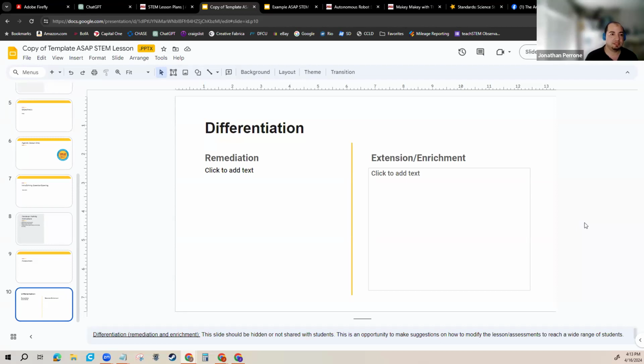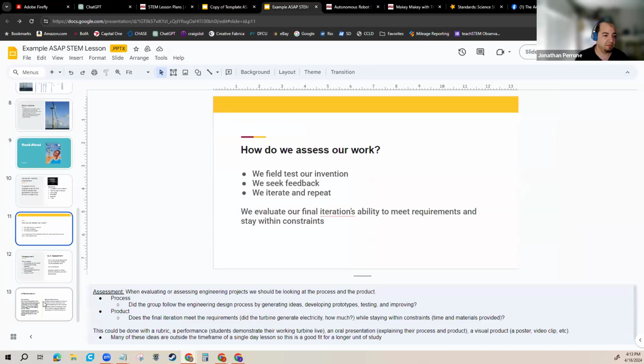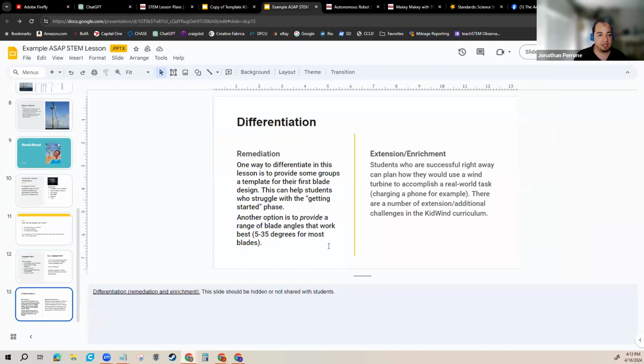For a lot of students, again, if I pop back over to my example, it says one way to differentiate in this lesson is provide some groups with a template. They're building something. So giving them a template, helping those students who struggle with that first step of getting started, that's really powerful. Sometimes giving them options instead of saying you can do anything, say, hey, try one of these 5 options. So different ways of helping to structure it for students. It's more inclusive of a wider range of abilities.